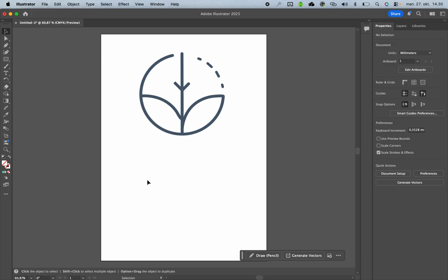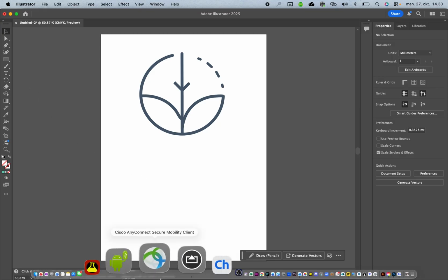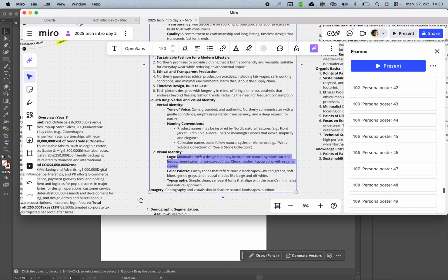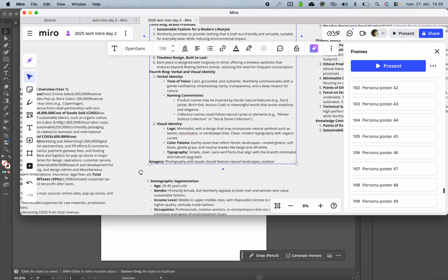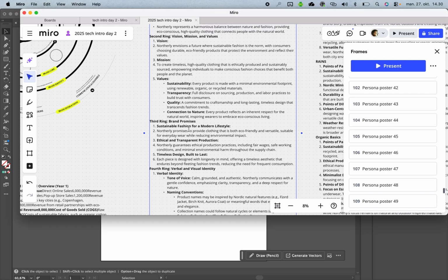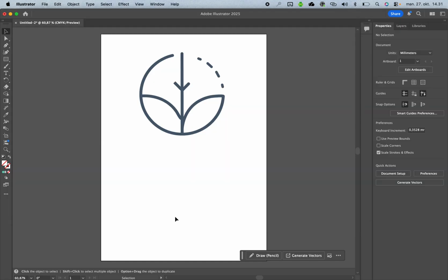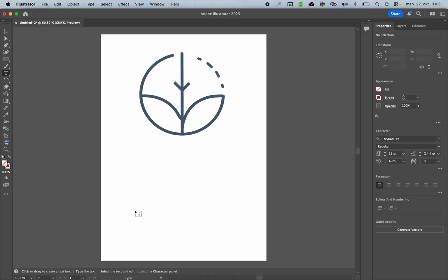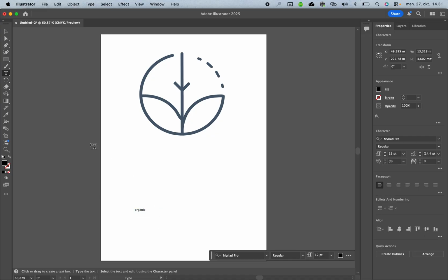So I also want to have a value word, and I'll just go and look and see here. There are probably some words in here: value, sustainability, transparency, quality, craftsmanship, sourcing, organic. Okay, so I think I'll use the word organic. Press Command C, and I'll just go in here and press the T tool for type. And if I press Command V, I can insert the word here.